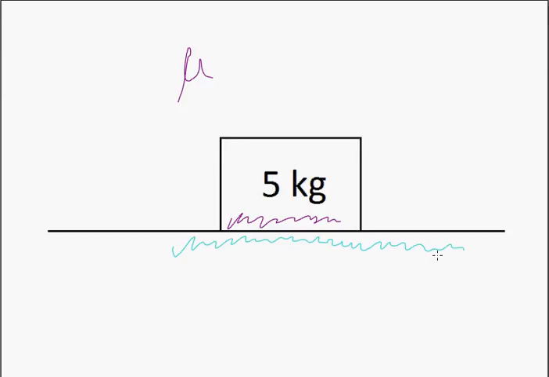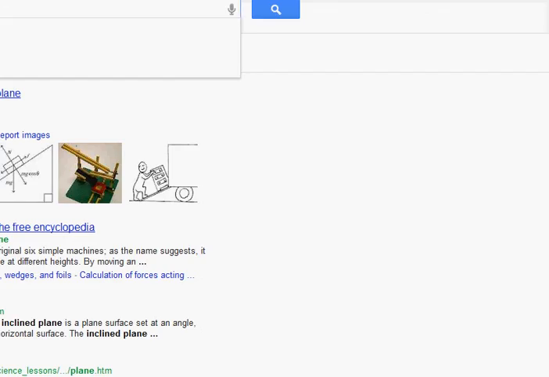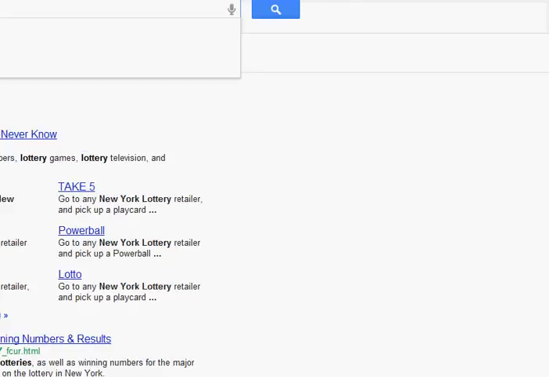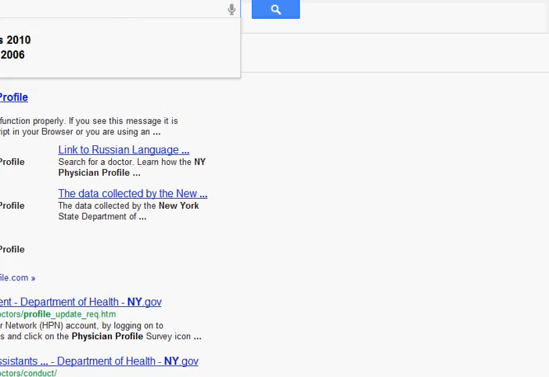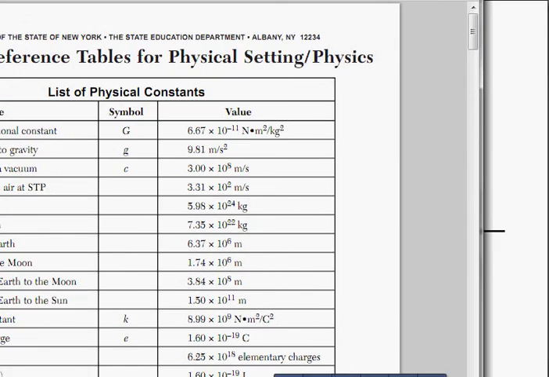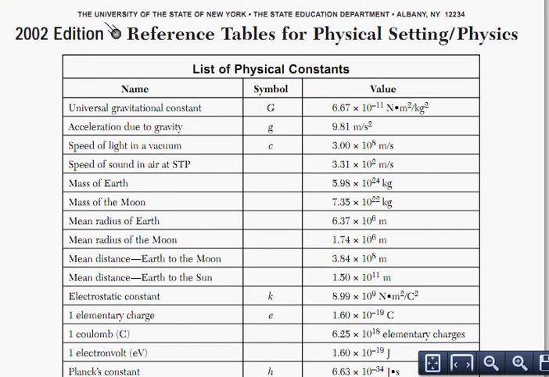So if you go get your reference table out real quick, or if you can't find it, people asked me the other day, you can always just search New York physics reference table, and it'll come up right here. So you can bring it up, and I can scroll down.